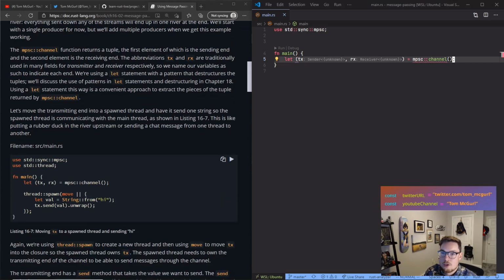The mpsc::channel function returns a tuple, the first element of which is the sending end, and the second element is the receiving end. The abbreviations tx and rx are traditionally used in many fields for transmitter and receiver respectively, so we name our variables as such to indicate each end. We're using a let statement with a pattern that destructures the tuple. We'll discuss the use of patterns in let statements and destructuring in chapter 18. We're pretty familiar with destructuring, but interesting. Using a let statement this way is a convenient approach to extract the pieces of the tuple returned by mpsc::channel.